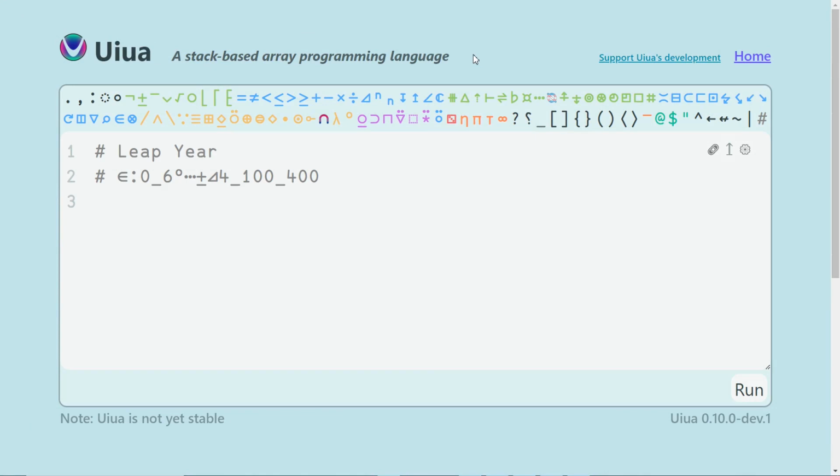Okay, so let's start with this problem. We are going to write a function that returns a Boolean value, a true or false value. In Wewa, we do not have a Boolean data type. We have 1 and 0 representing true and false. To decide if a number is divisible by another one, we can use the modulo function.